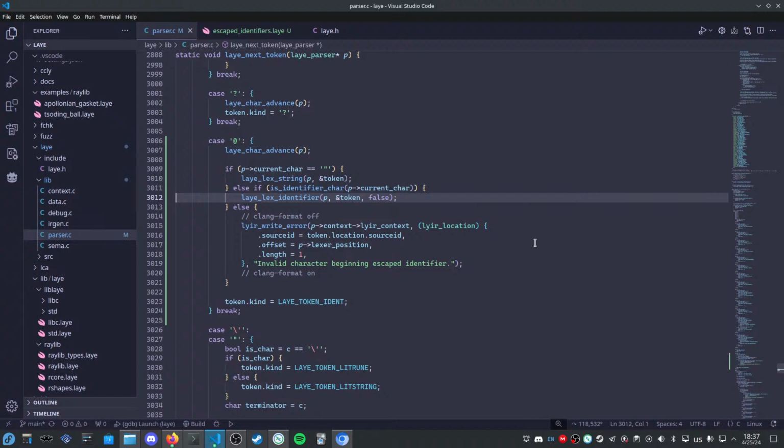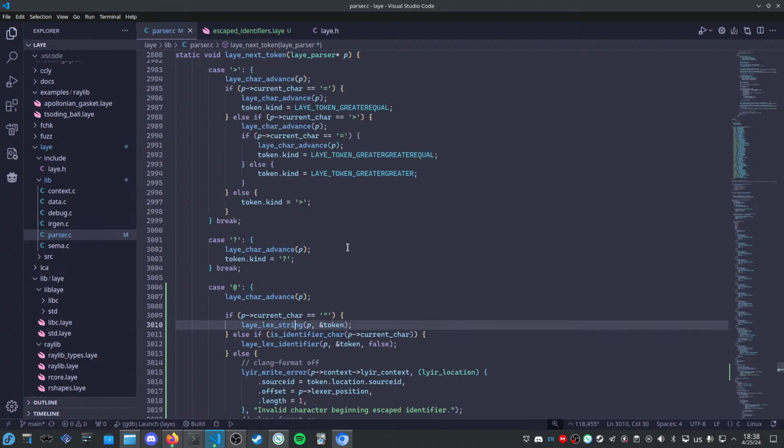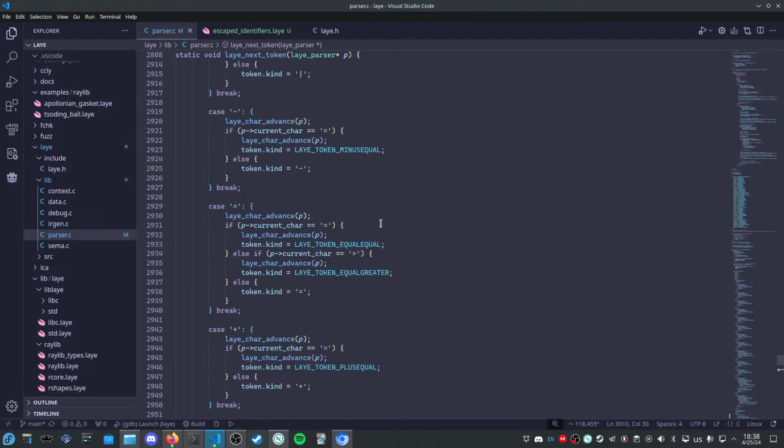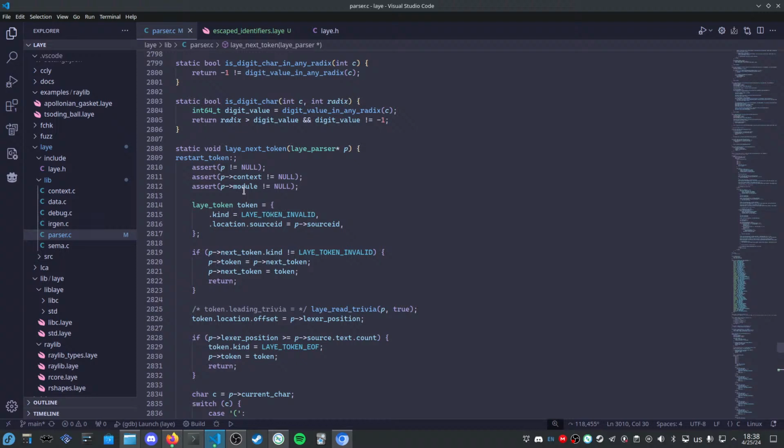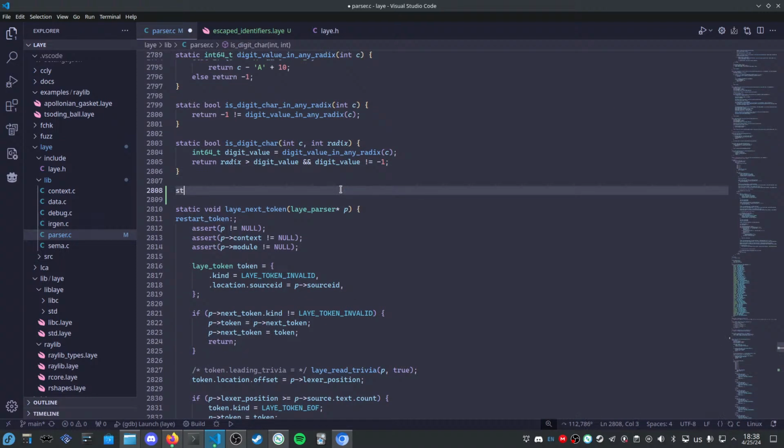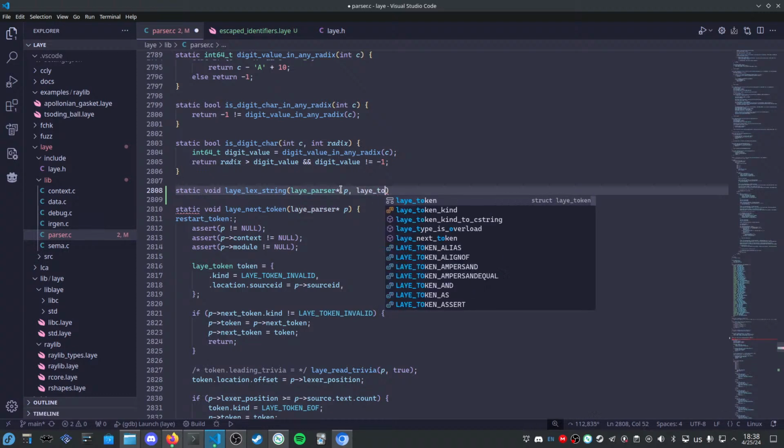And I think that will be nice. And then we always set it to an identifier. The string will be empty if we don't have anything here. So let's go to the top and do lex string and lex identifier, and we'll see where that puts us. So static void, because we're not returning anything. Laye lex string, Laye parser p and Laye token.